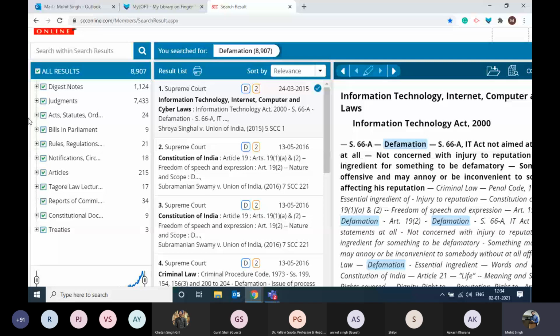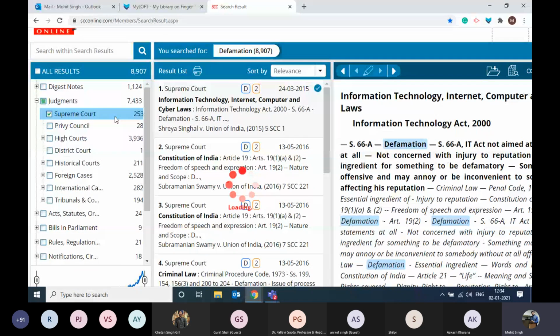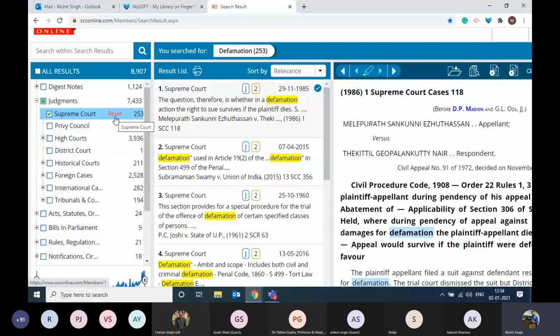So for my example, we were looking at the judgments. I can click on the judgment. There you go. Which court do you want to see? Supreme Court, Privy Council, High Court, International Court, whichever court you want to see. You click on Supreme Court only, and everything else will be deselected. Now, all the documents in the middle column have the icon J, because I have clicked on the judgment section. So all the documents I'm going to see will have the icon J.